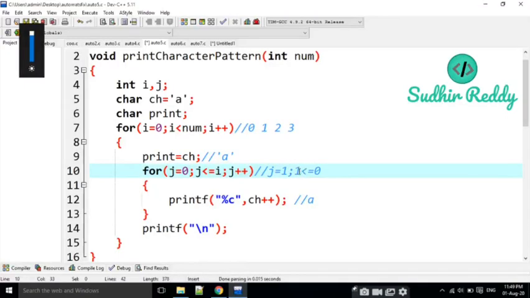1 is less than or equal to 0. Is it true? No, not at all. Then ch becomes b here. Why? Because of ch++, ch becomes b here.